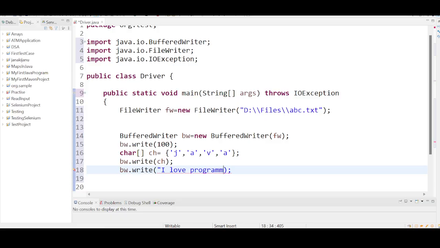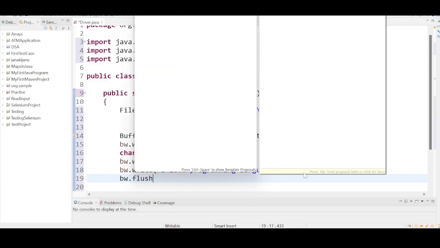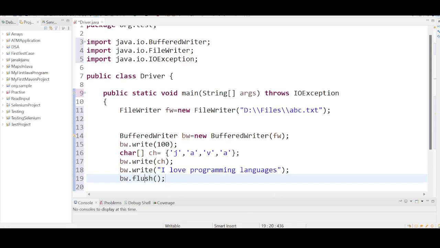I love programming languages. Okay, what are the remaining methods we have? Have you remembered the flush method? bw.flush. What is the purpose of this method? The moment you start writing the data into the text file, all the data will be collected inside the RAM. As soon as you use the flush method, all the data will be pushed at once, so it will have only one disk operation. If you're not using flush, the disk operation will happen repeatedly. I will show you that programmatically.